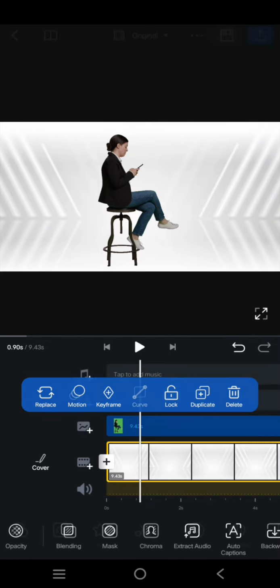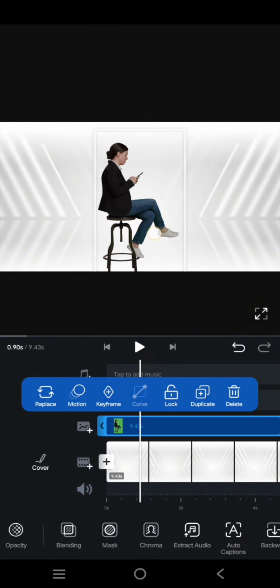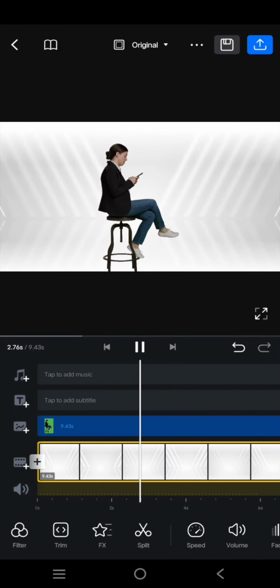Click on the check icon. Now we can just reposition the person in the video, and just like that, now the background has been changed.